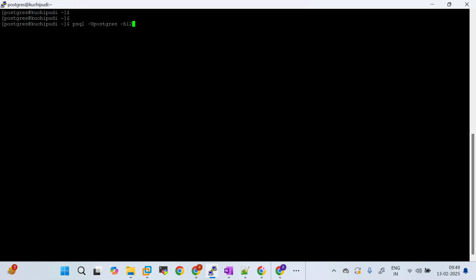So what is the IP address? 127.0.0.1 is the IP address of my system. 127.0.0.1 refers to a local connection. So -p 5432 -d, I am trying to connect to a Postgres database. So I connected. How can we check? When you do \c, it will give you the details. So you are now connected to the database postgres as the user postgres. So this is how it works.